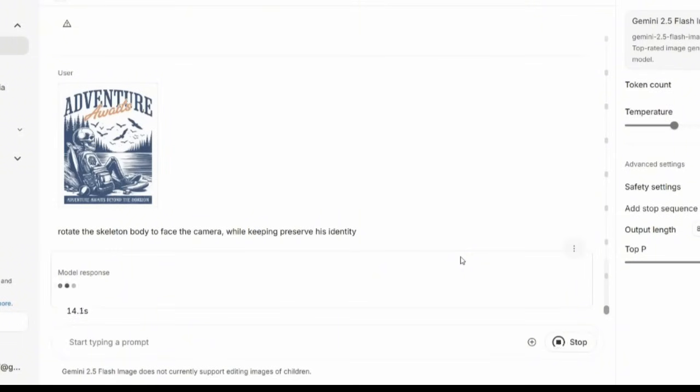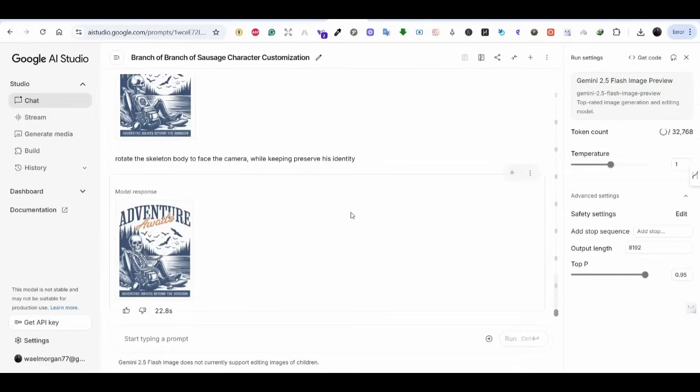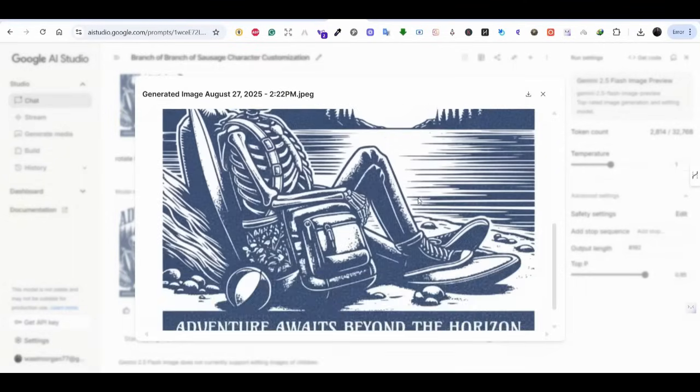And as you can see, there is a token count on the right side. This is the number of tokens left for you to use, but if this number is finished, you can always open a new chat to reset the tokens. And now the result is, again, perfect.